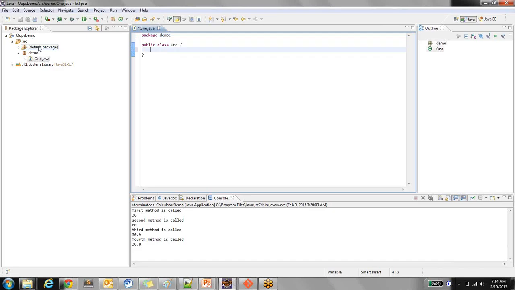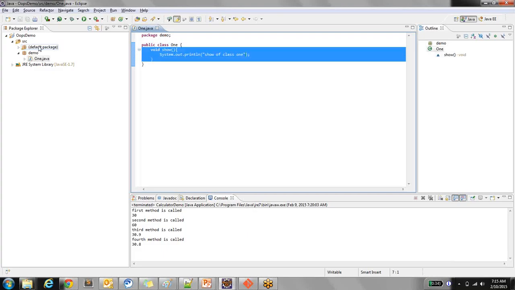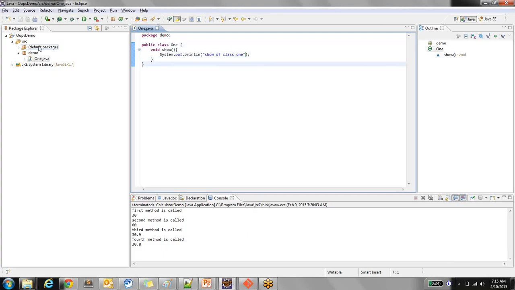And if you notice the convention, methods and variables all have lowercase when we define them. Alright, so I'll have a method here, void show, which prints show of class 1. I'm simply saying that this show method is executed. Fine.